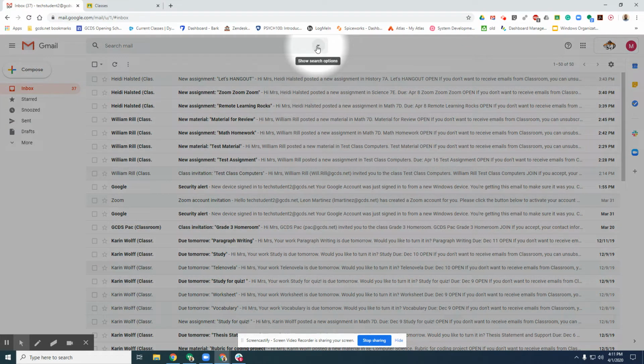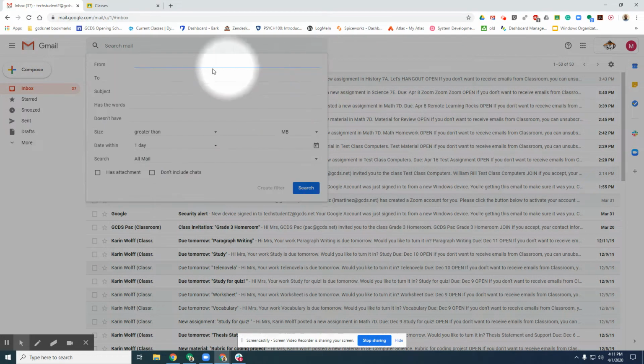We're going to click on this down arrow. Open up this search panel. And in the from, we're going to type that @classroom.google.com. It's going to search your email for anything that has been sent from an email address ending in @classroom.google.com.